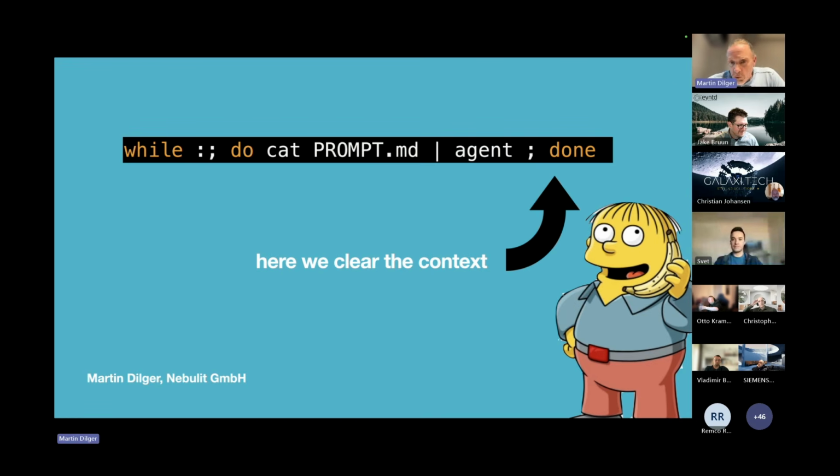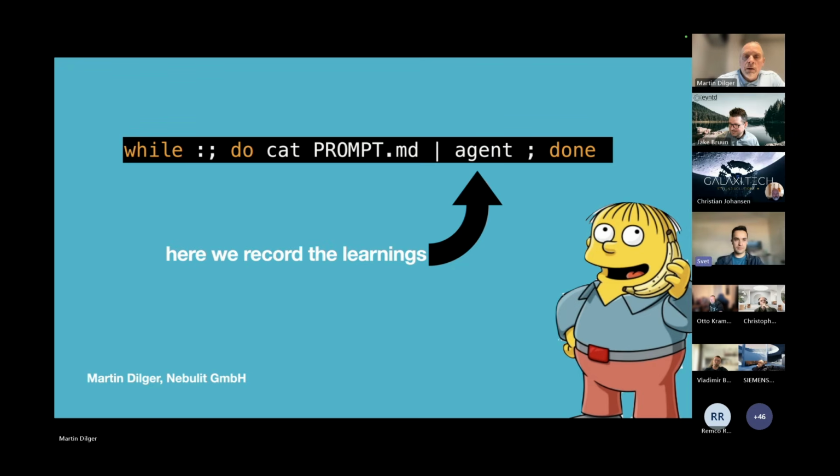After each iteration in your loop, you clear the context. This prevents context bloat. This means your agent starts with a clean context every single time you run it in a loop. And another very important thing about Ralph loop: we record the learnings in each iteration. Whenever you run a loop, there is a text file where your agent just appends, oh, this is what I learned in this iteration. And in the next iteration, we add more learnings to this file. So your agent is learning in each iteration.